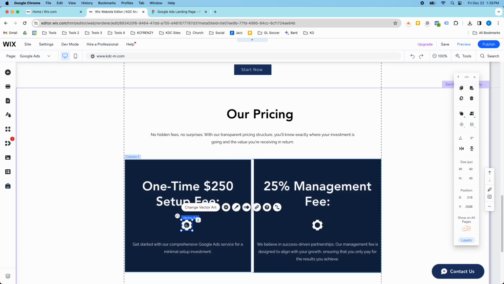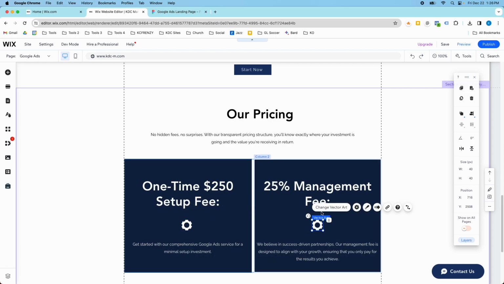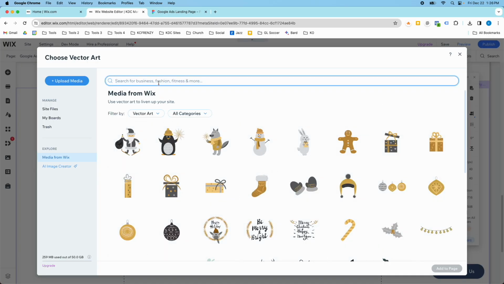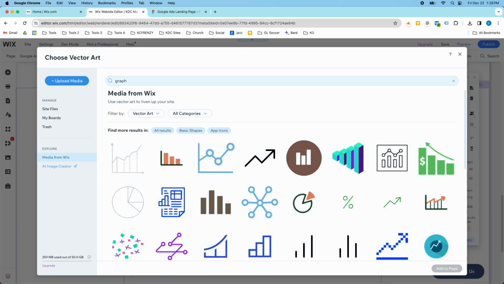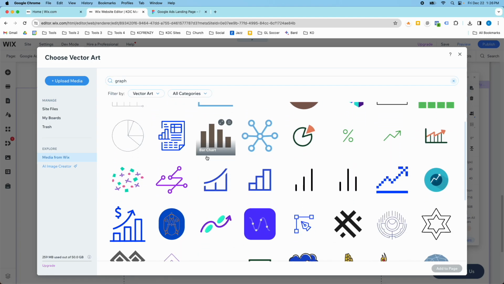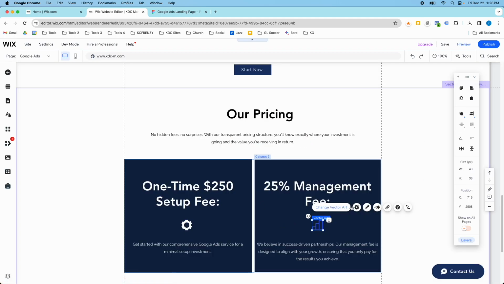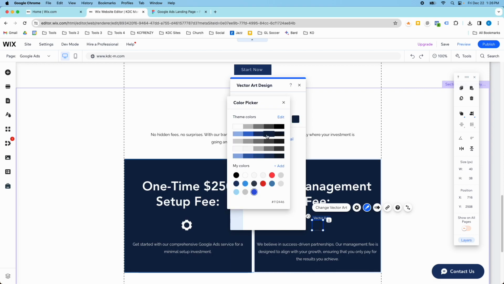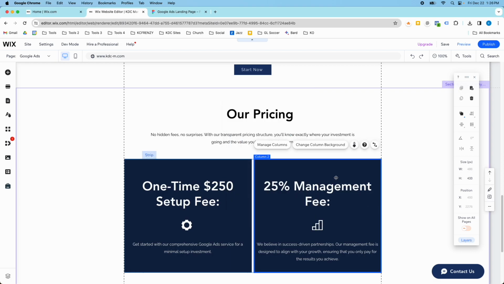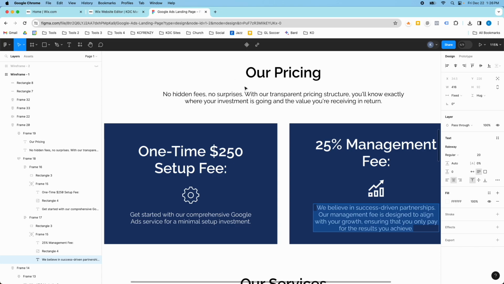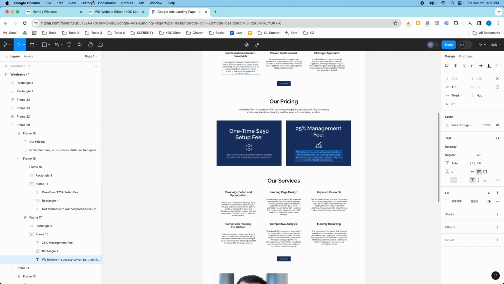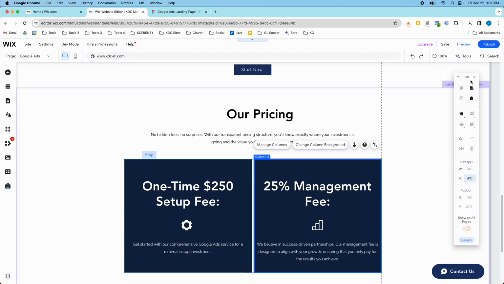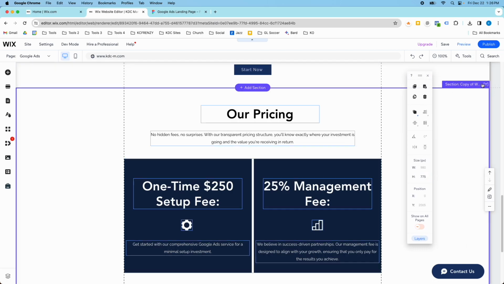So now that I've got this, if I did want to change this out, I could add in my own custom vector art. I'm just going to work with Wix's vector art for now, so it won't be exactly the same as my wireframe, at least on that part. So this is pretty close to the same idea, just a nice data graph. Okay, and then we have our pricing section, so I'm going to also rename this to our pricing.